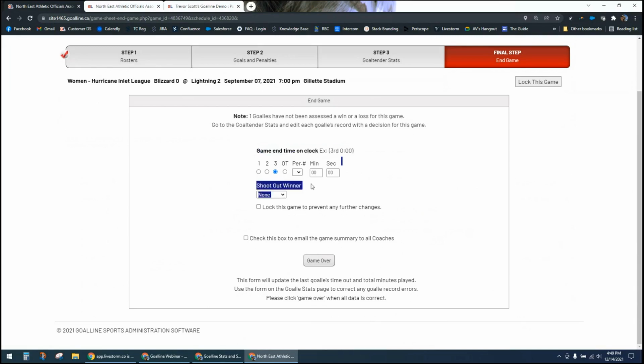But because I do have shootout points set up, it's going to ask me whether or not there was a shootout winner. If it did end in overtime, I would say that it ended in, again, first, second, or third overtime, and so on, with however much time on the clock.